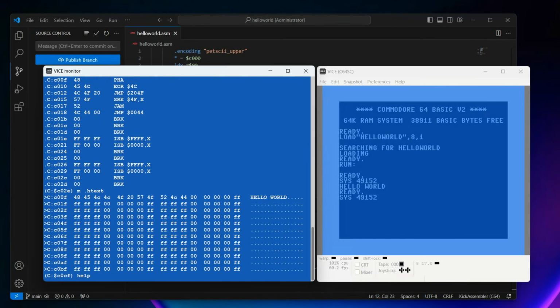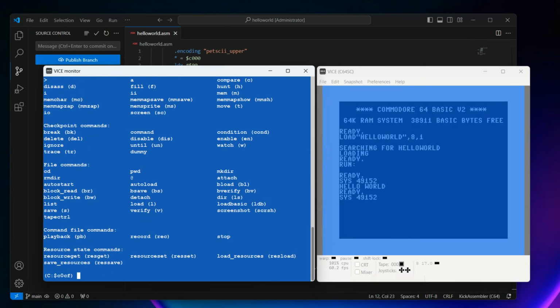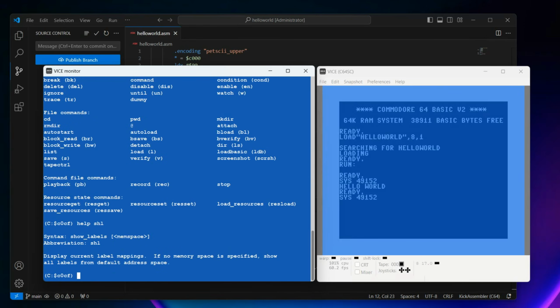There's a lot that this monitor can do. You can type in help at any time to get a list of all the commands. And if you want help with any particular command, you can type in help space the command. So for example, SHL, which is show labels. And so here's some information about how to use it.